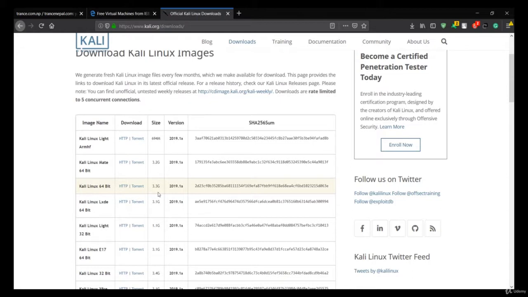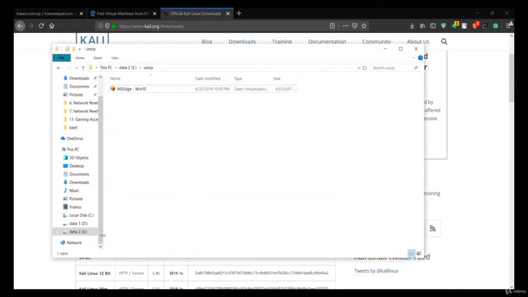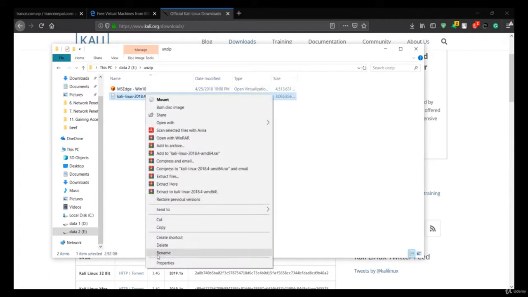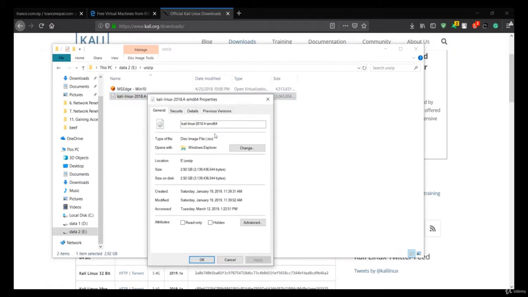So you will just have the ISO image, and after that you will see that there will be some ISO image right here. Let me show you one here. You will have something like this. This is the ISO image. If I open the properties, you will see this is the ISO image right here, a disk image file.